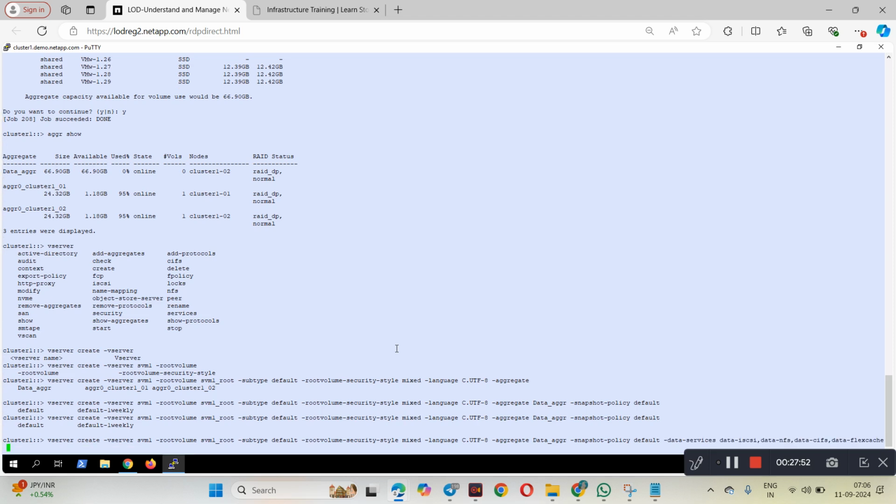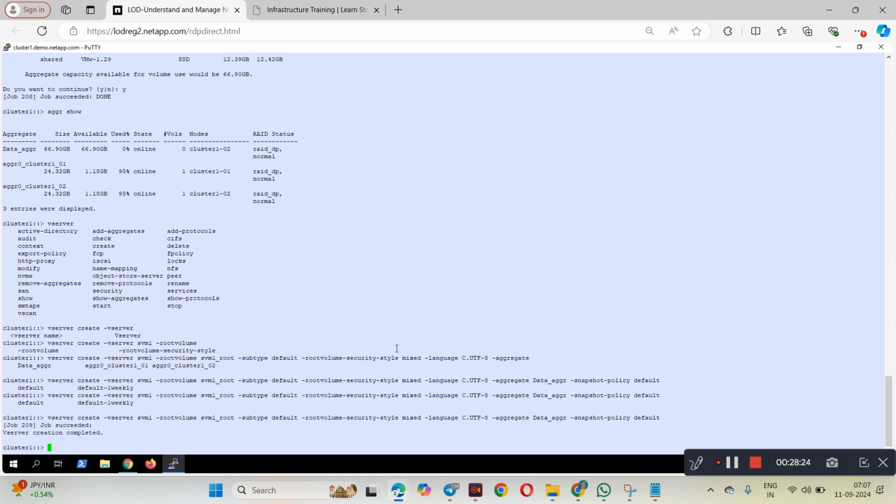Don't worry if you don't understand anything. Because you are creating a vServer, the command is vserver create, name svm1, and root volume avn_root. Whenever we create a vServer, automatically a root volume will be created on the vServer. I'll be creating a data volume also. For now I just create a vServer only. Now I'll create the volume.